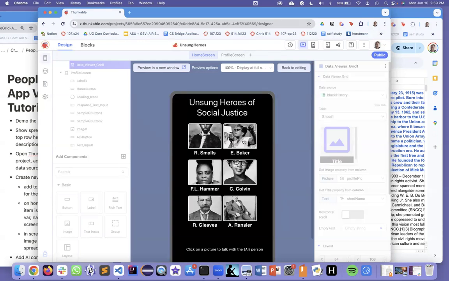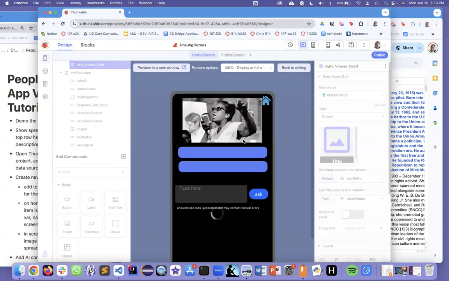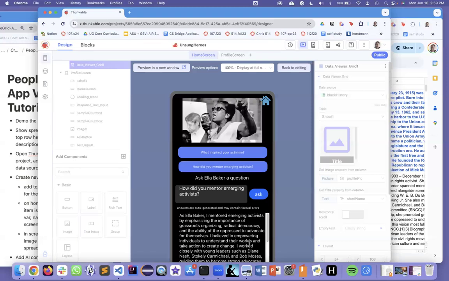But you can click on one of these people, and what it does is it goes to OpenAI and generates some questions, or you can ask your own question. And then basically, the question gets sent to ChatGPT or OpenAI, and it answers in the first person and from, in this case, Ella Baker's perspective.